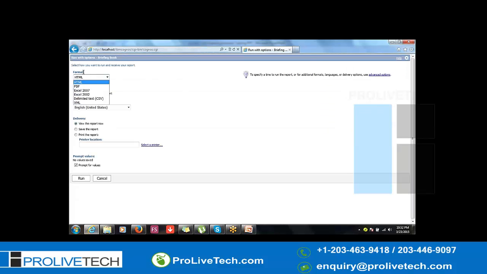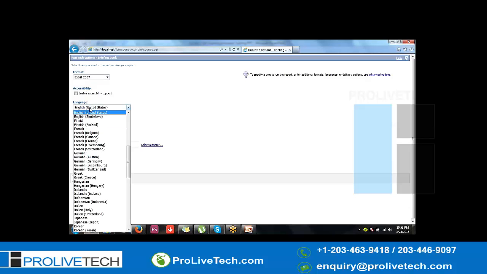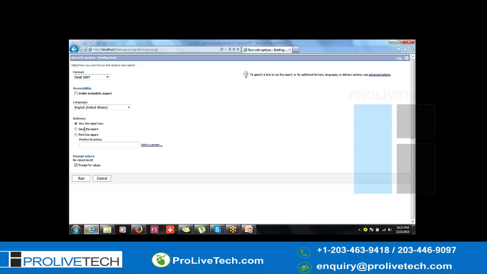It will give you a provision for which format you want to run, Excel, and which language you want to run. And how you want to view the report now, or save the report, or print the report. In case you have configured a printer to your Cognos server, you can mention your printer name and location, that IP, here. And you can run it. So if I run it, it is running in the back.